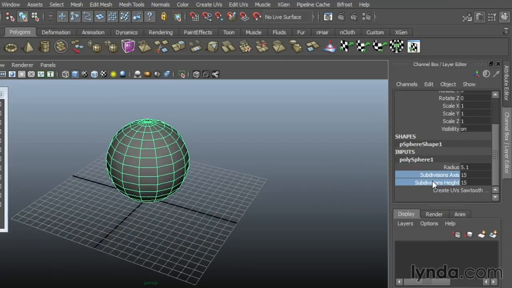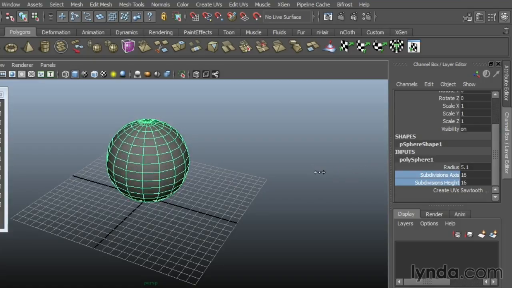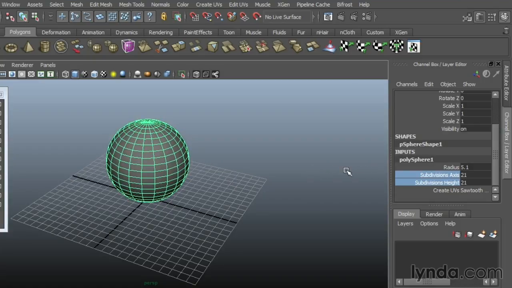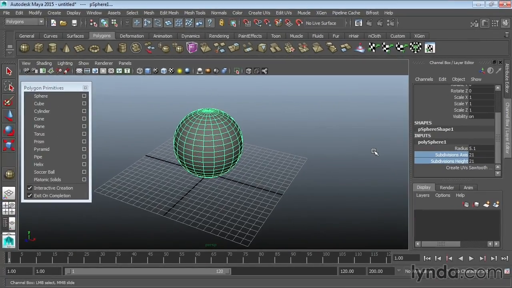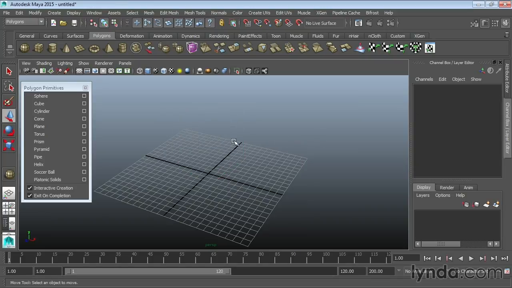If I want to change the number of subdivisions, I can highlight one or more of these, and again, dial these up or down. And I find this to be a very easy way to change my parameters for my objects. So probably the easiest way to do this is to basically just create your object and then dial in your parameters. I find that to be more intuitive. Now I'm going to go ahead and hit my delete key and delete this, and let's go through some of the other objects here. Now the second object is probably one of the more important ones, and that's the cube.